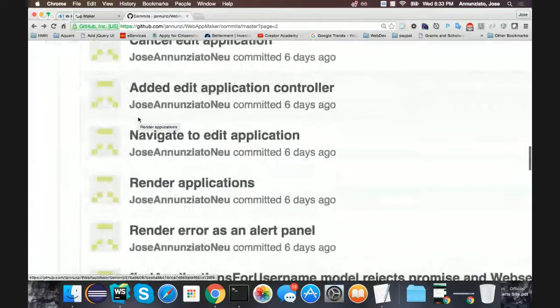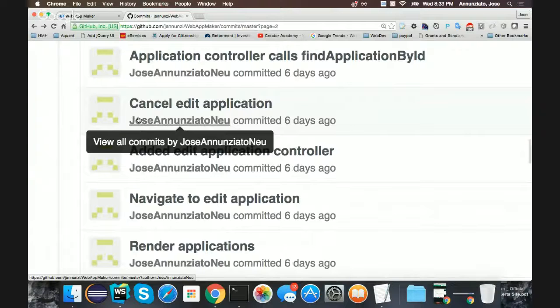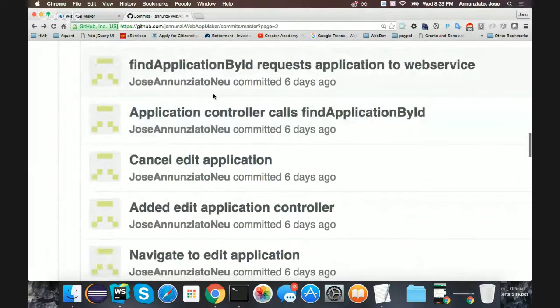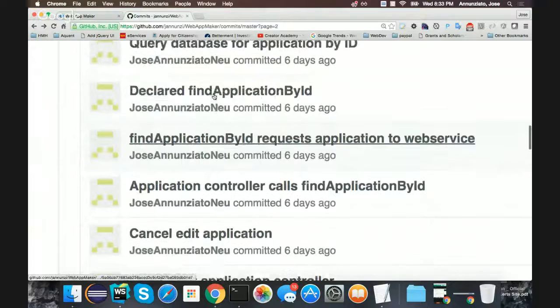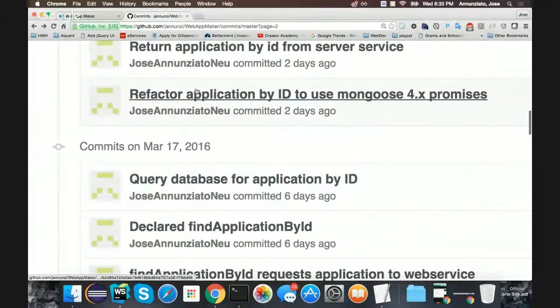All right. Add, edit, cancel. I really want to get to the using the new API to web service, declared, query, database verification, refactor to use. Okay, there it is. Okay, so now we're going to refactor a couple things in the data model, so that instead of using these Q promises, from Mongoose 4.x and on, it supports promises natively. So we don't have to use a Q promise, and so we can refactor.